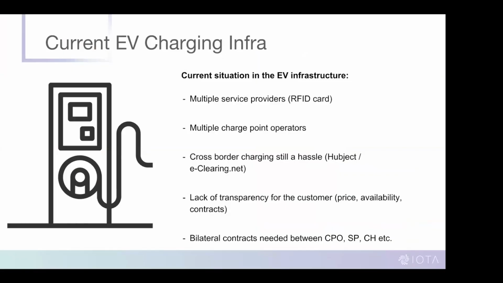So to give you a bit of a context about why this might be a useful scenario, we'll talk about the way current EV charging infrastructure works. So if you own an EV charger, you kind of know some of these challenges, but if not, I'll just walk through them just to show you the kind of fragmentation of the industry.